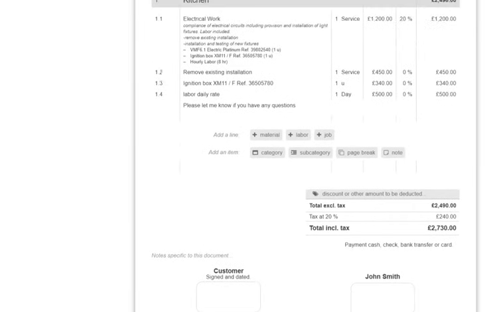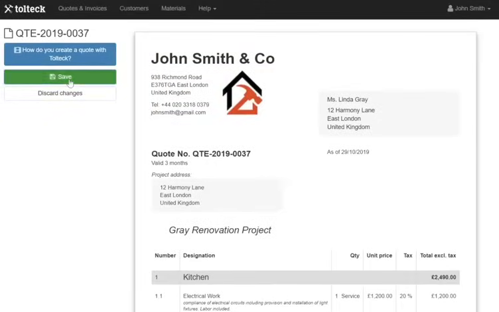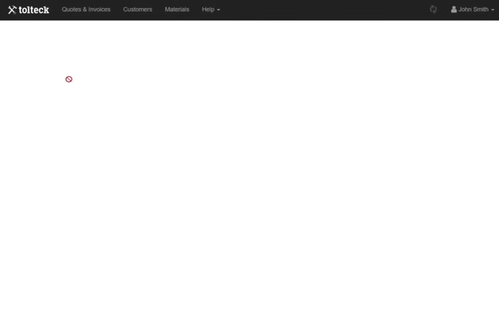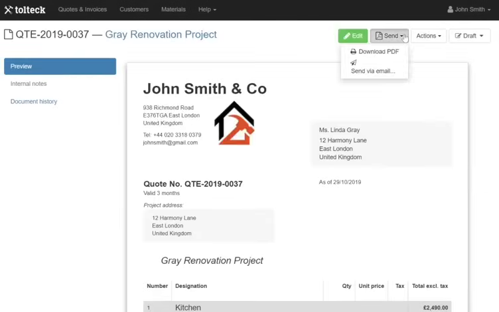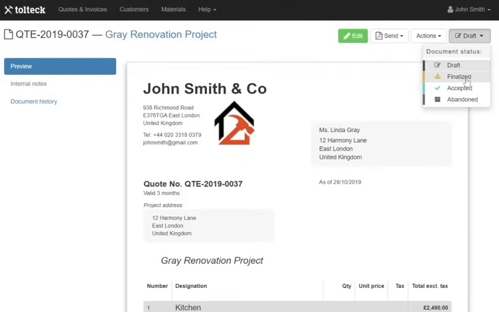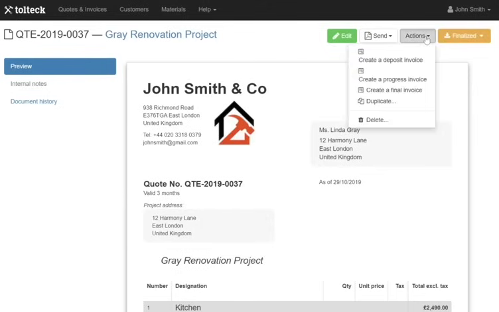Now let's save the quote. Once your quote is saved, you can easily send it to your customer via email or download the quote as a PDF to print. You can change the status of your quote to help you easily track your pending quotes and invoices on your dashboard. Once your quote has been accepted, you can convert it to an invoice in just one click.